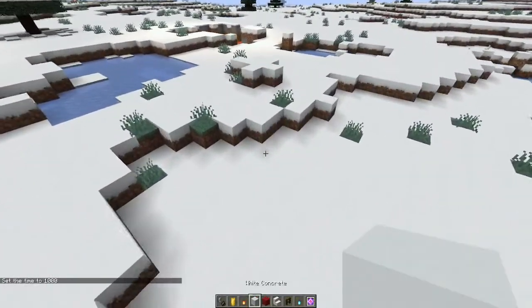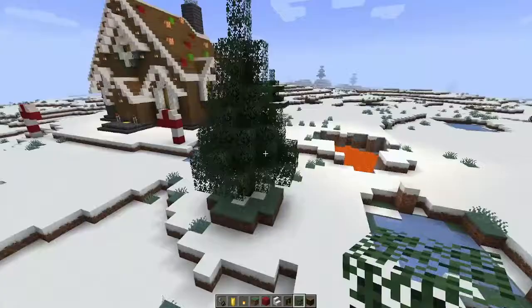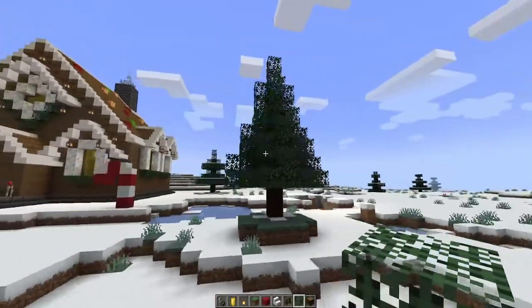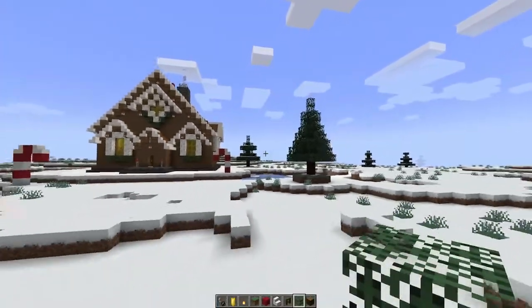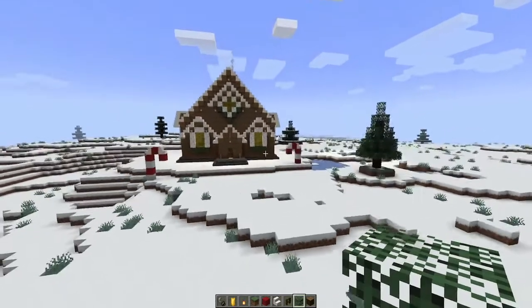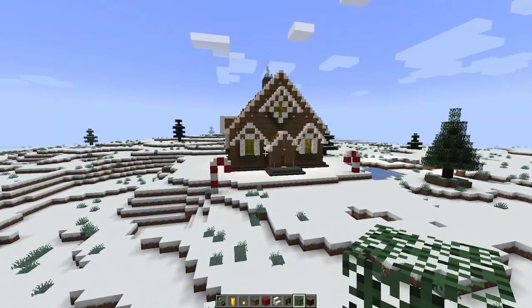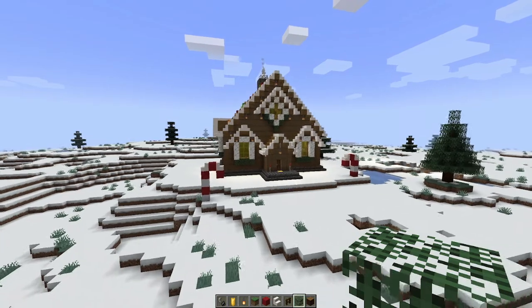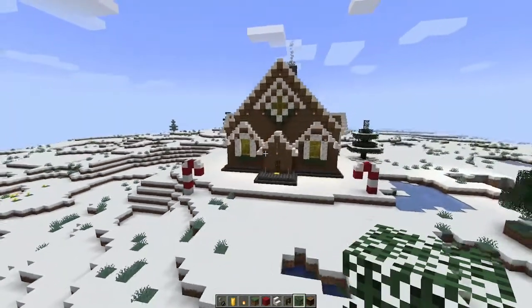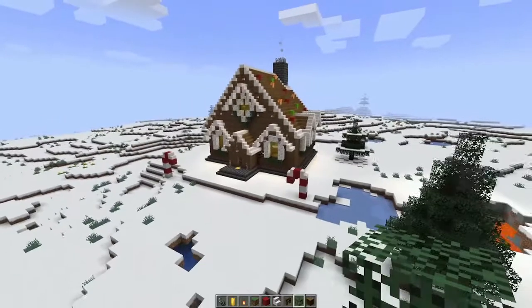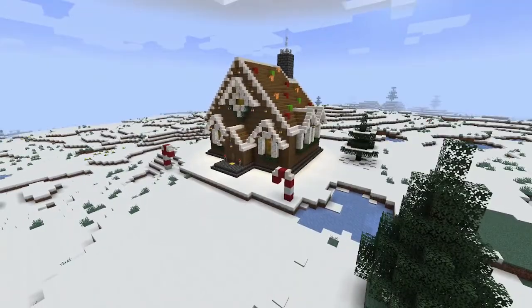I'm just going to put a little tree here. It needs a nice Christmas tree. There we go. Not lit up or anything. Just something to put in a bit of attention to detail in there. And then we could decorate a garden. But other than that, I'm pleased with how this Christmas gingerbread house is looking.